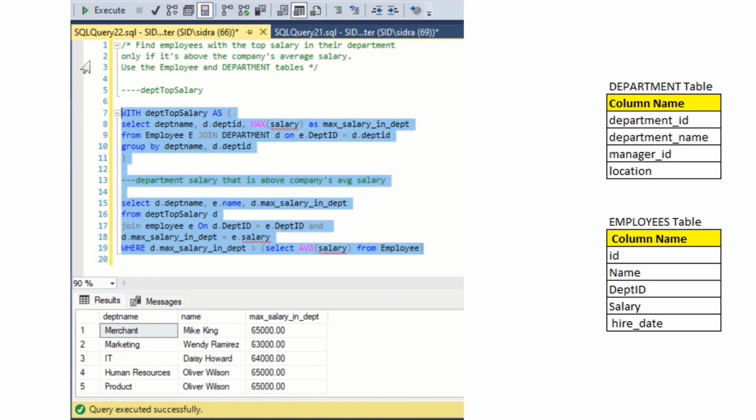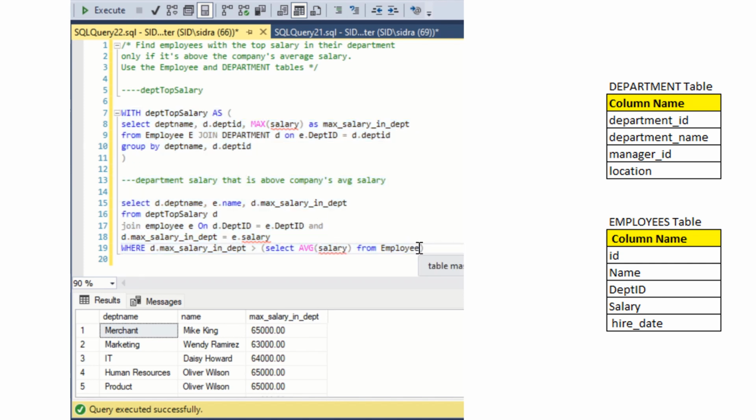Now run this. This will only give you the department names and the names with maximum salary in department if they are more than the average salary, okay? This is how you will solve this question.